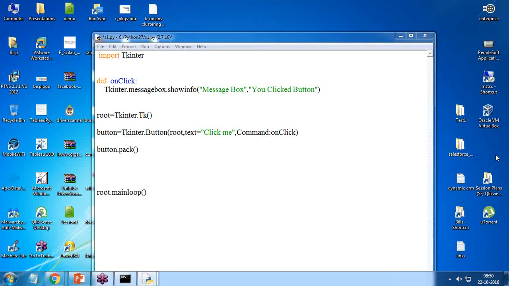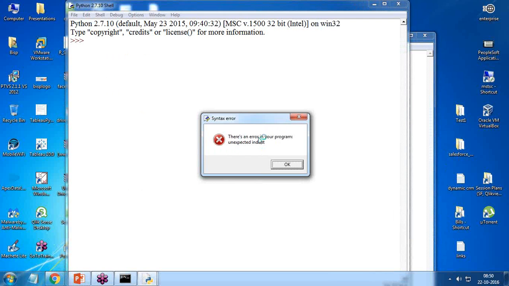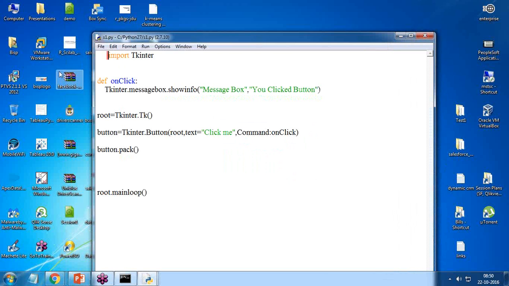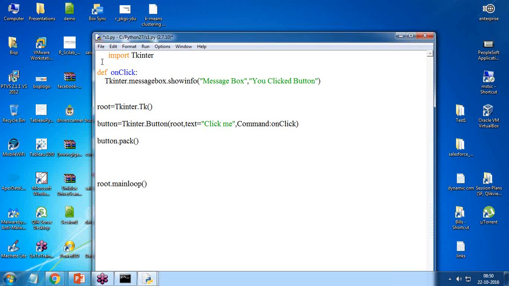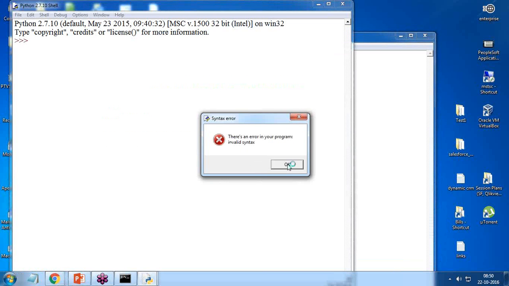Okay, unexpected indentation. One thing you need to be very careful about is the indentation. For example, this should always go on the first line. If I give some spaces here and try to execute it, it will throw an error message: unexpected indent. So this indentation would be an issue, and we need to take care of that. Whenever indentation is required, only then should we give it. Otherwise, it will throw an error message.